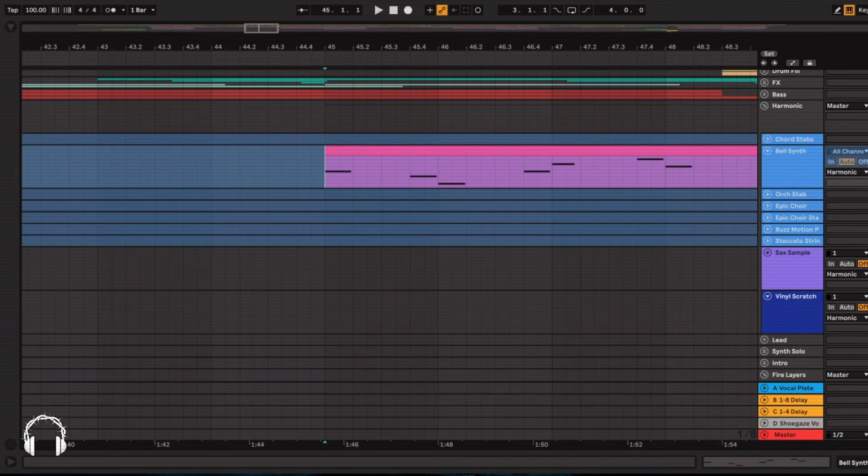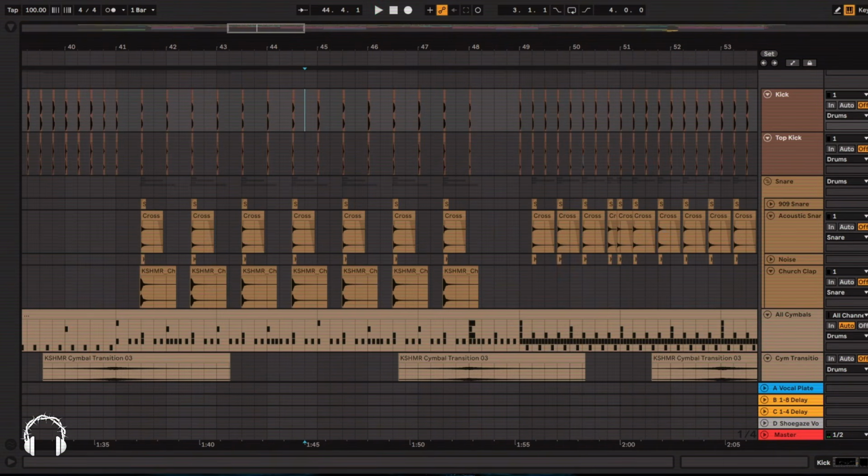In the second half of the pre-chorus, I also added back this little bell synth to add some variation towards the end of the pre-chorus. The second section altogether.